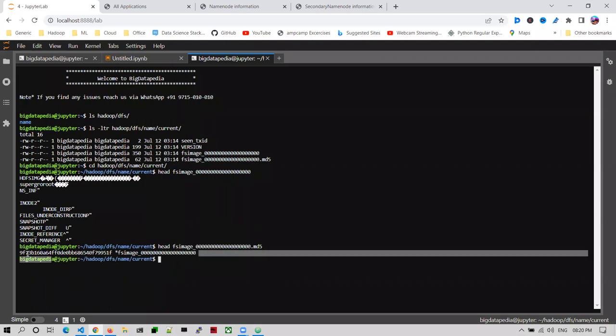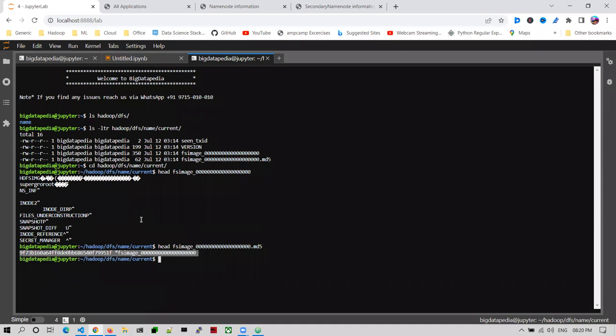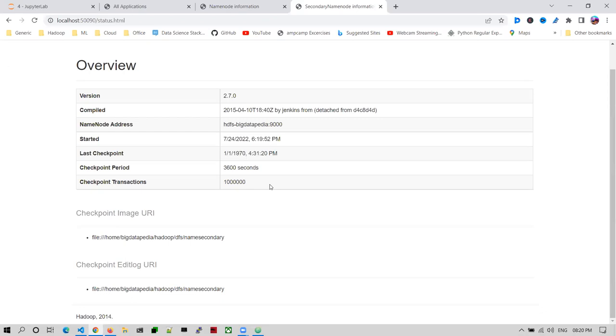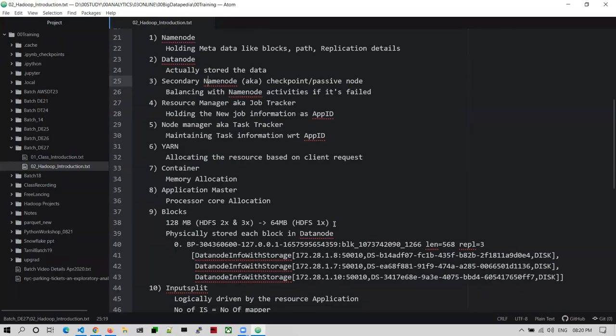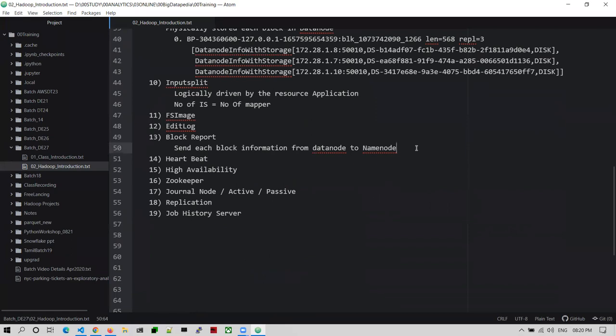You can see this is my MD file. So it's not in a readable format, something is collapsed. This can be read only with your secondary name node. Okay, now you understand, right? Why it is called a checkpoint node, a secondary name node, or a passive node. Whenever the name node goes down, then only the secondary name node has that responsibility. Otherwise, it's just waiting idle. Got it? Any question?